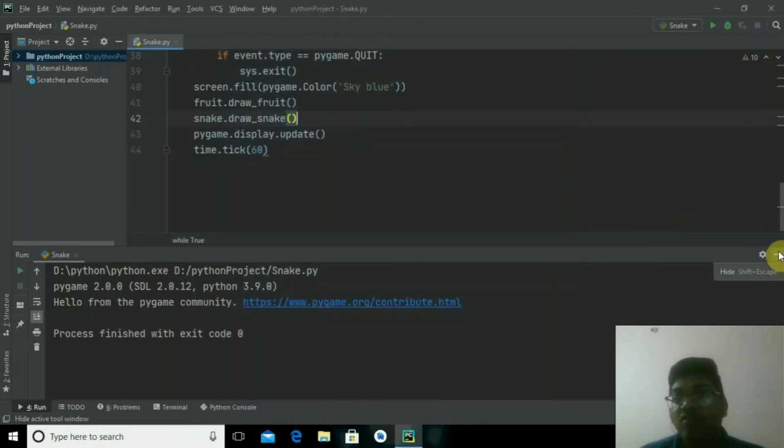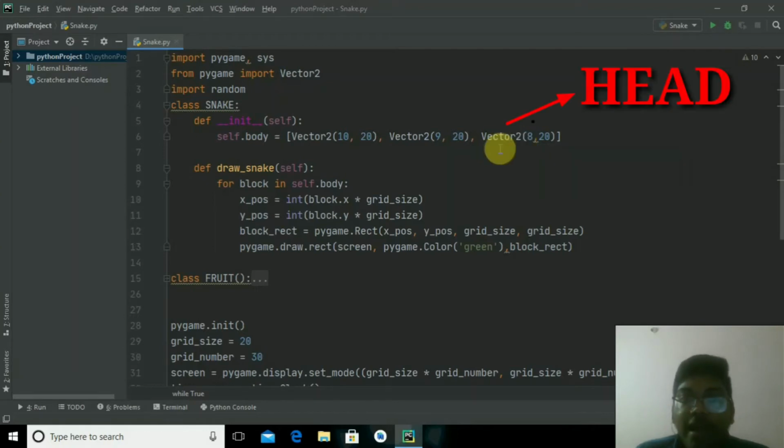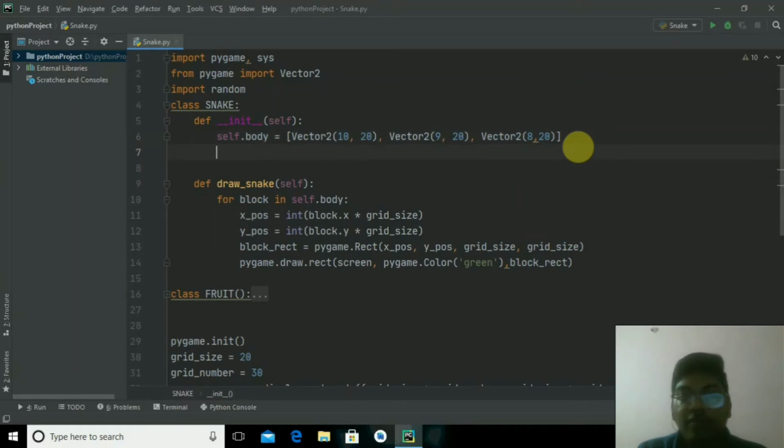Now we have to draw the directions. Before that, I will tell a small theory. Let us think the three blocks represent the snake. I will consider this block, Vector2 8,20, as my head. Whenever the head moves, the body follows the head. So if I change the direction of the head, the body will follow it. Taking this as an example, I am going to create further.